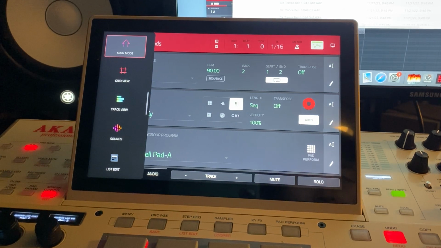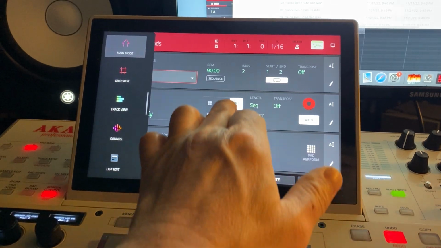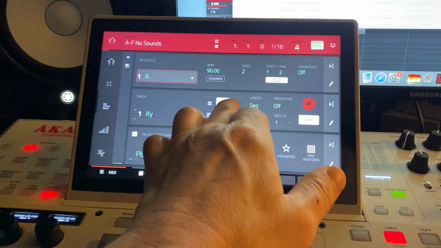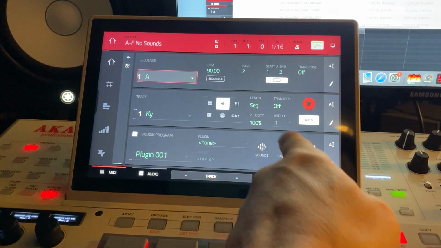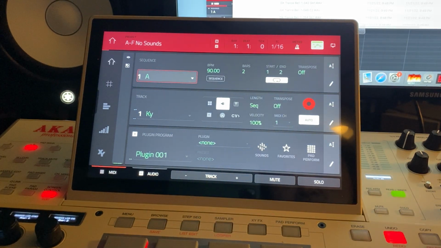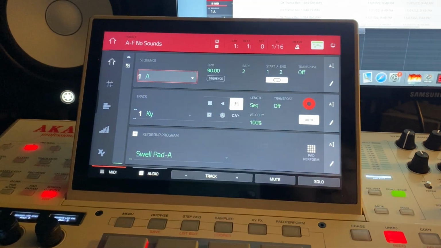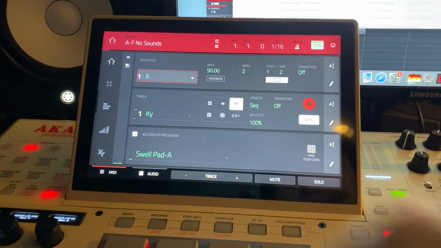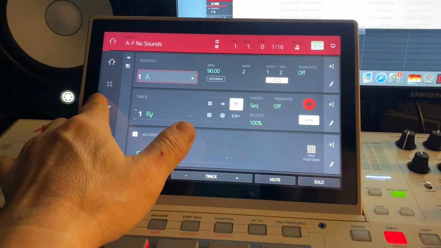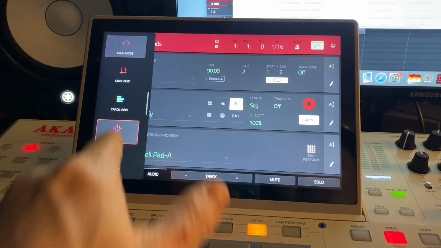Now on the MPC Keys, there's a dedicated button for sounds, and when you look at programs and plugins, you can see the sounds screen button directly on the screen. Unfortunately, in this mode and in this mode, you're not going to see that. It'd be really nice if Akai would put that in future updates, but we'll see what happens. So for now, we're just going to put this shortcut of sounds right here.